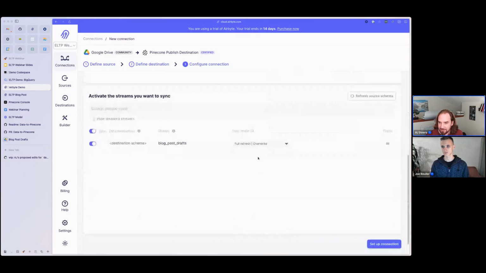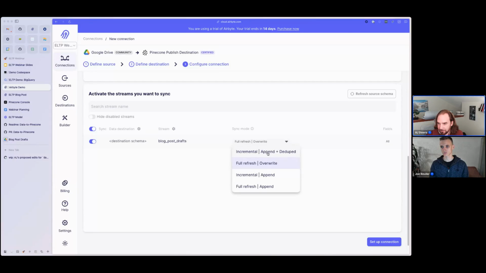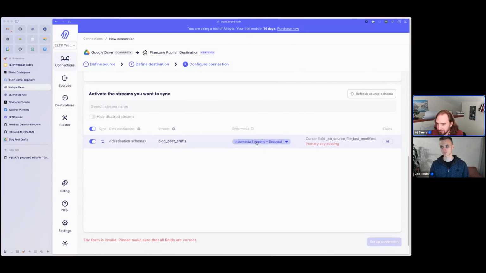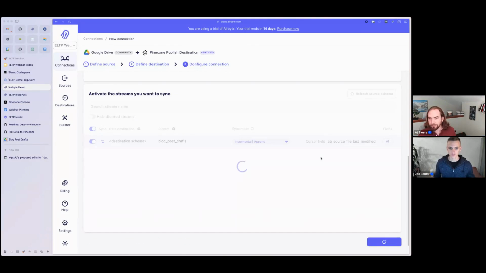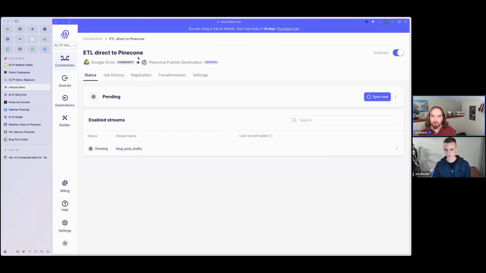And I'm going to leave these as the defaults. Maybe I'll change this to append mode so it can do incremental. Actually, it's missing a primary key, so I'm going to switch back to incremental append. So then I'll set that up. And that's all. That's as far as I'm going to go right now. I just wanted to demo for you the Google Drive to Pinecone publish. Now, Airbyte's going to automatically start syncing. One person in the chat asked to explain a little bit about Pinecone.